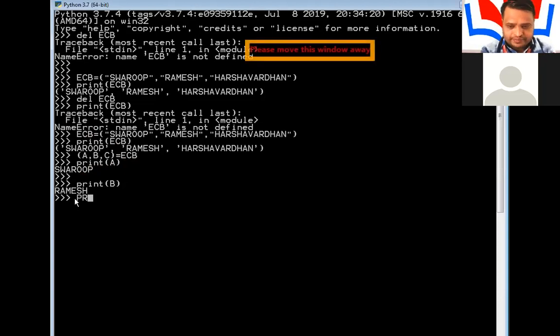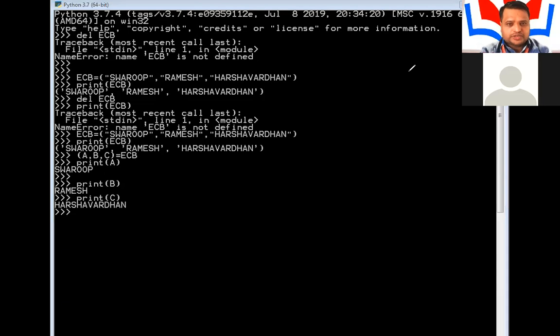So when I print the value C here, you can notice that you will get the output Harshvardhan. Now see the difference in the output. To understand this concept of unpacking, you should see the difference of the output. Here the elements are extracted individually: Swarup, Ramesh, and then Harshvardhan. Whereas in the tuple that we declared, all of them are mentioned in one tuple itself.